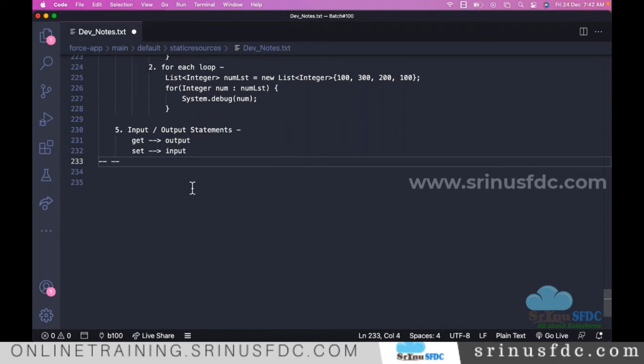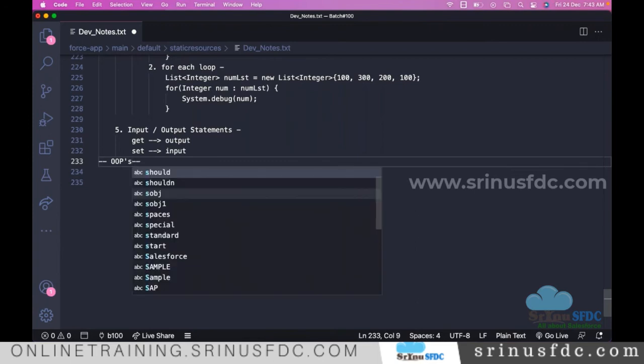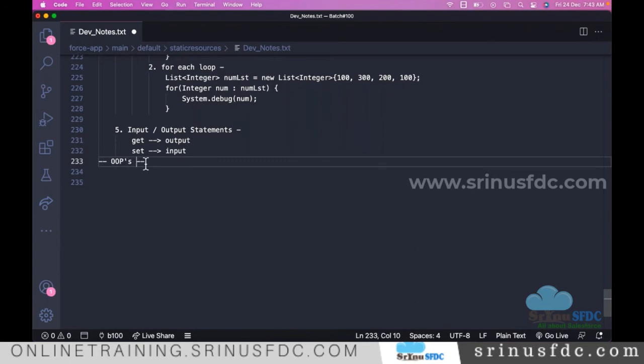Okay, so the Apex programming language is based on the OOPS concepts, object-oriented programming concepts. Okay, so maybe some of you know Java, .NET, C++; all these languages are based on the OOPS concepts. Okay, object-oriented programming concepts. So the full form is object-oriented programming concepts. These things we are going to understand.